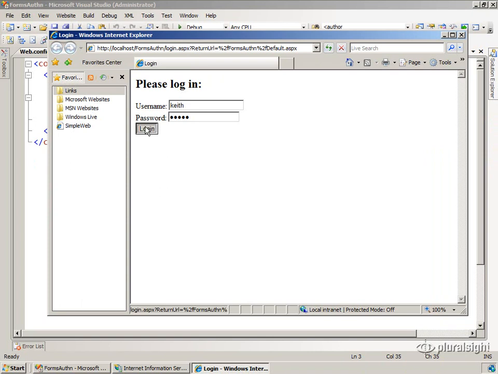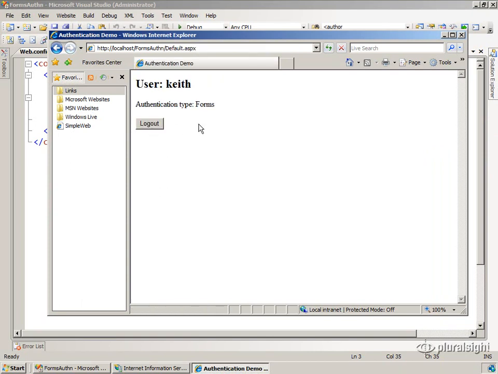So when I hit login, what you're going to see is a cookie issued. You guys can't really see that. I'll show you the cookie in a minute. But you'll see that we're able to now get to the default page because Forms Authentication module is seeing the issued cookie, and it's cracking that thing, finding the name Keith, and setting up the user context. And you'll notice that the authentication type is now Forms.